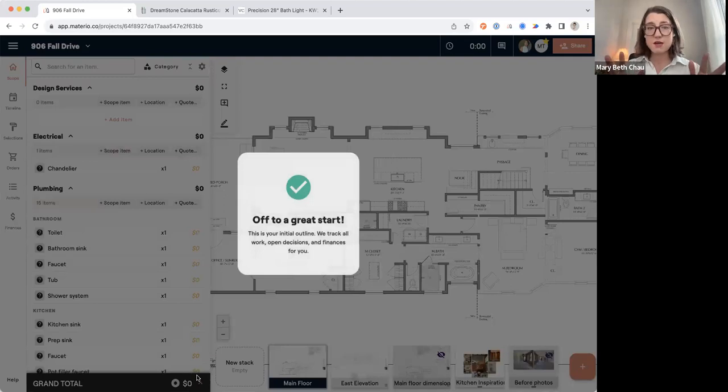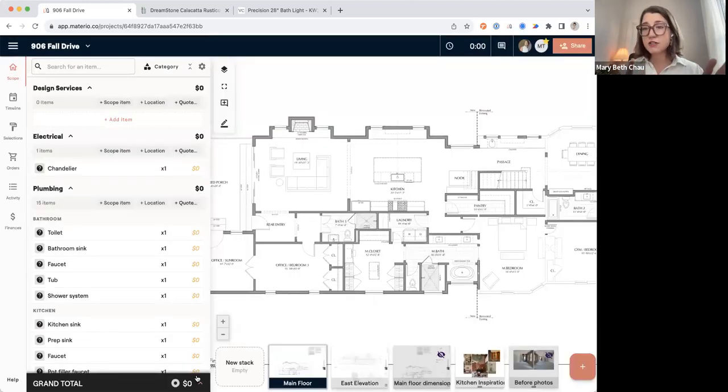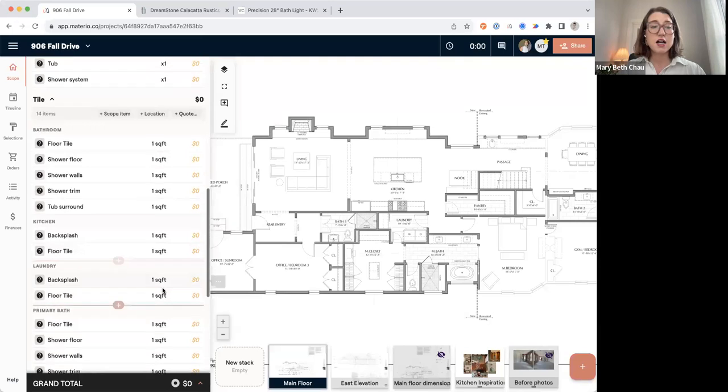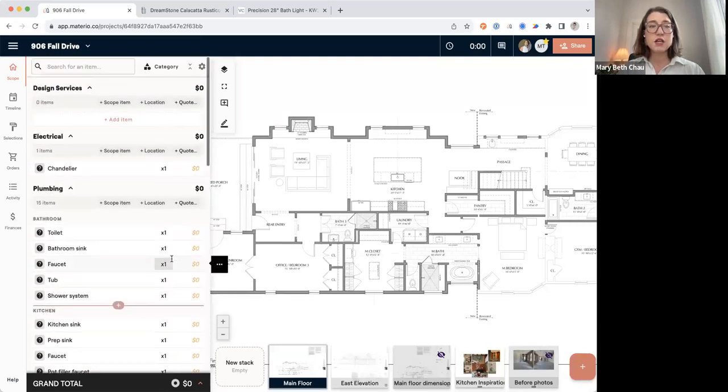So now I've got my project set up financially. I've gotten a good outline started and you'll see that I've got a pretty good list of scope of work here. So the next thing you're going to do is make sure that you've got your category set up and your items, but we're going to dive right into scope because we only got 30 minutes today and I want to kind of dig in.